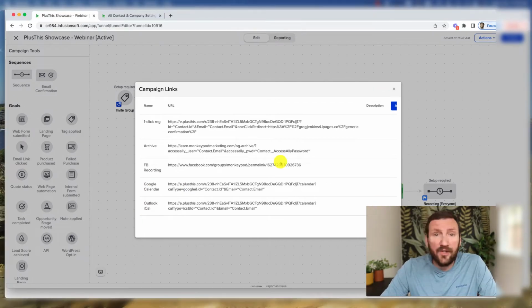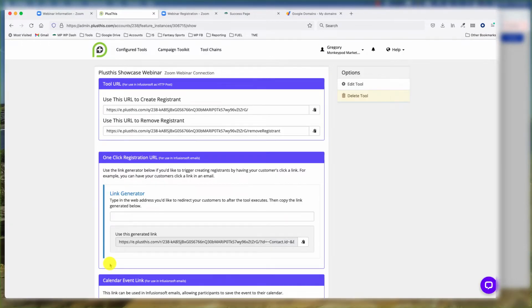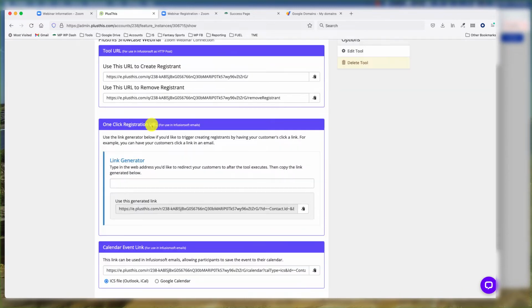So let's jump back over to PlusThis. In part 1 of this video, we set up the PlusThis feature. Once you click Save, you are presented with the instructions for how you can use the different components of this feature. So we'll come back to this HTTP post section. That's more of a failsafe, a fallback that we will use, but we don't need it just yet.